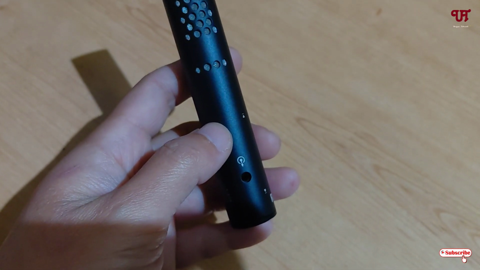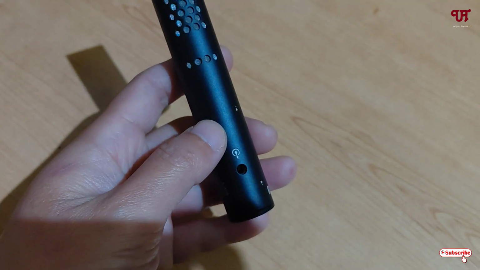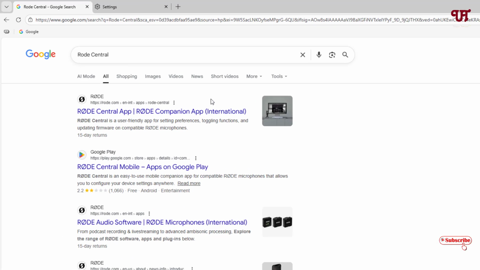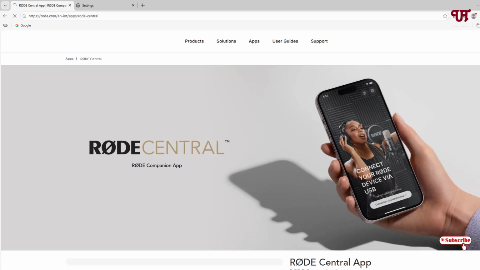For this, you need to download one software on your computer. So now let's jump to the computer. On your computer, just open any web browser, and in the Google search, search for an application named Rode Central. On the first result, you will see its official website. Just click on it. Now just scroll down below.